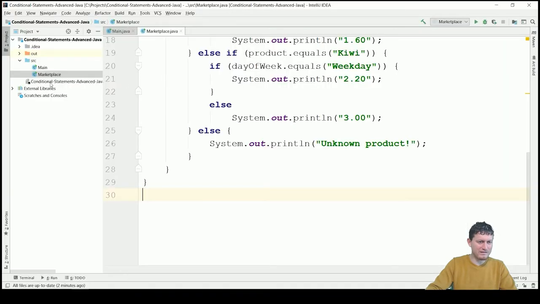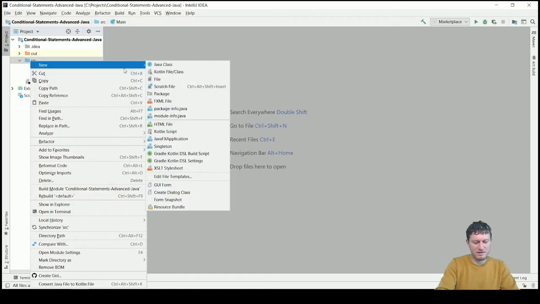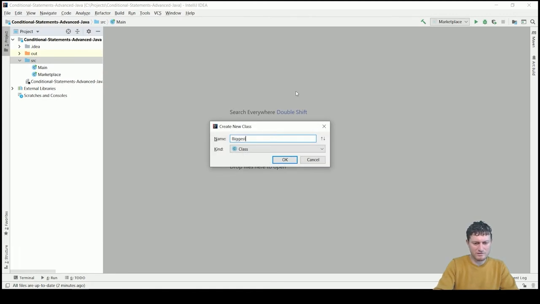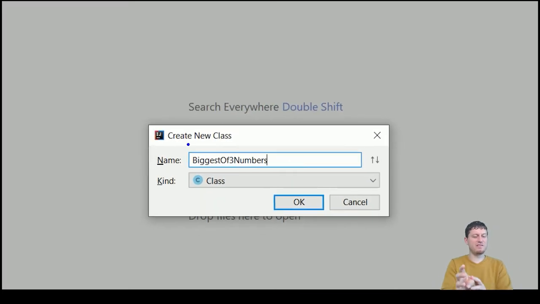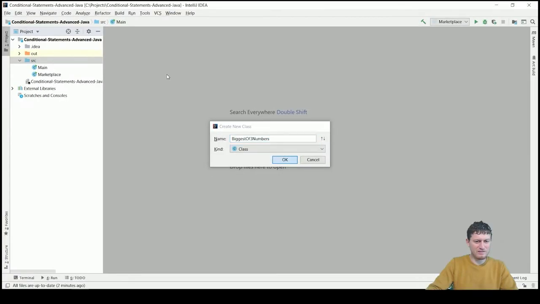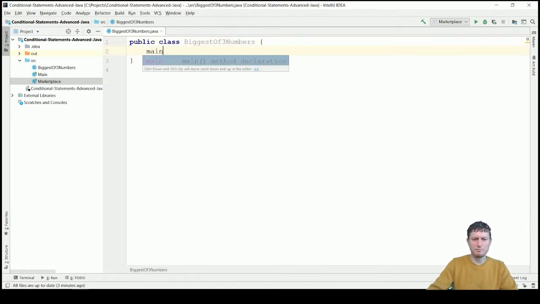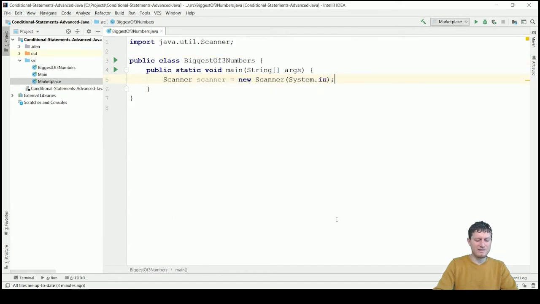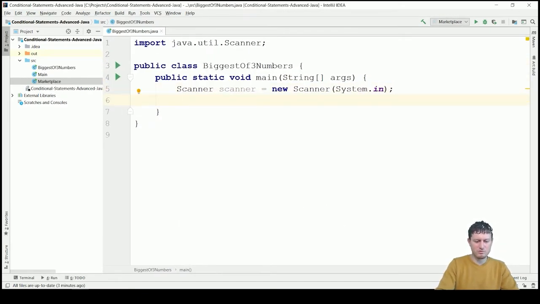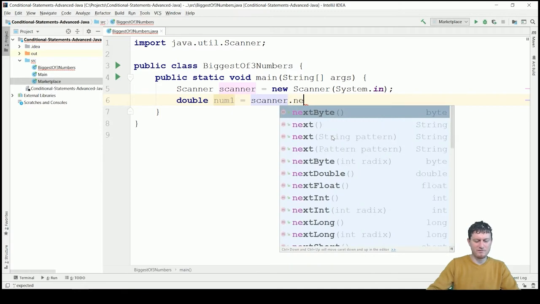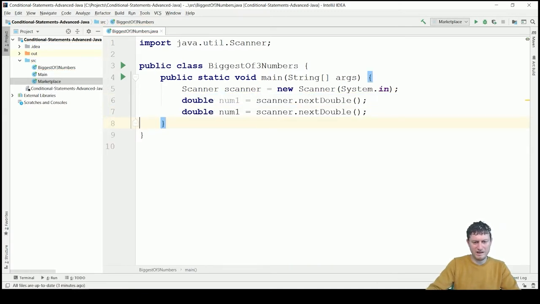Okay, I'll create a new Java class which will be called biggest of 3 numbers. This name is good enough because it says what is inside. Here I'll take this line of code because I don't want to write it again. I'll write main, import Java util scanner, and I'll say something like double num1 equals scanner dot next double, and I'll have num1, num2, num3.